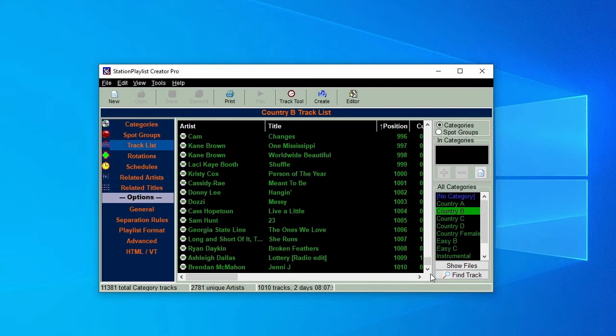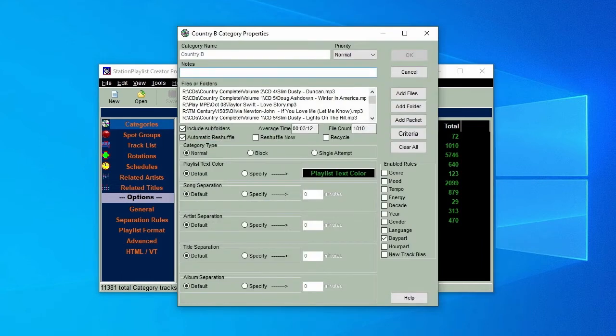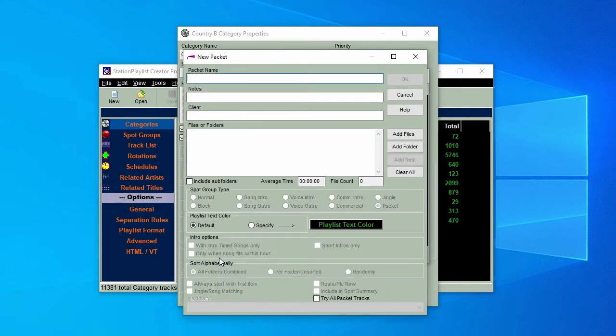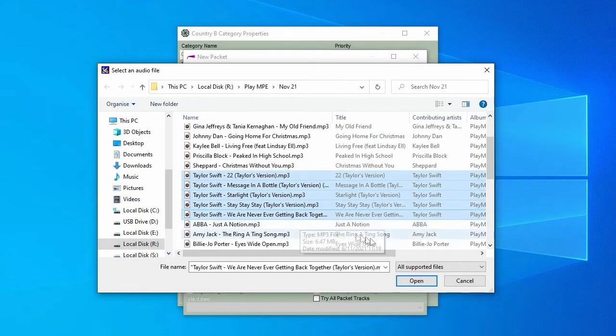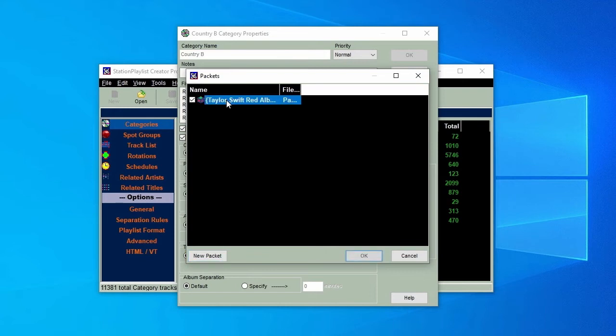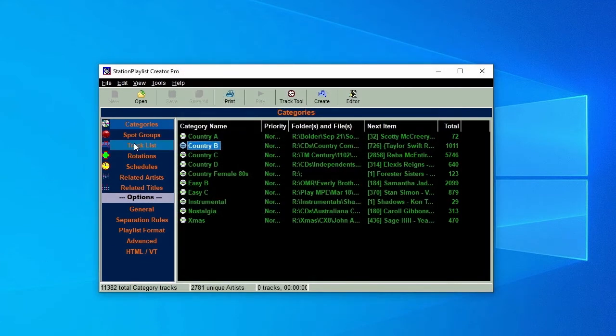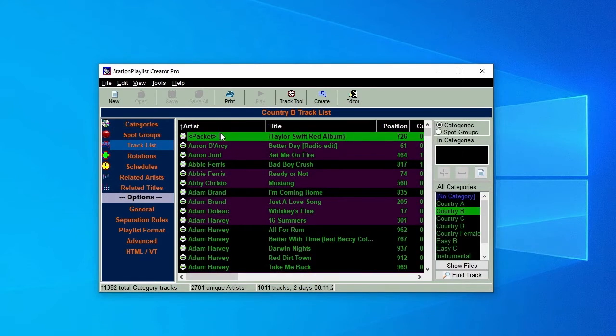There's another way to control the number of times a song appears in the schedule called packets. We've downloaded a number of songs from Taylor Swift's album Red and the title track we've put in the A category. We want to play the other tracks, but don't want them to appear every few hours. So we double-click on our B category and select Add Packet. Click on New Packet and give it a name, then Add Files and select the remaining new Taylor Swift tracks to that packet. Click OK and the packet now appears under the B category. Each time Creator reaches that packet, it will select one track from the selection and not address that packet again until it next comes around, at which time it will select the next track, and so on.